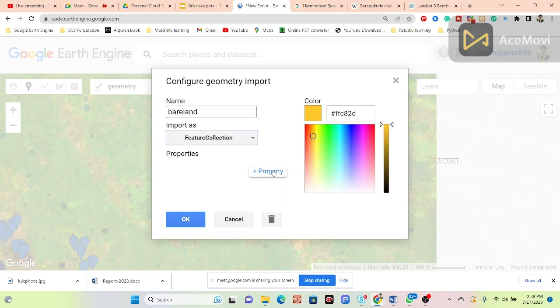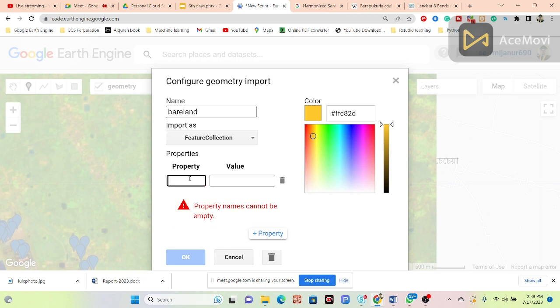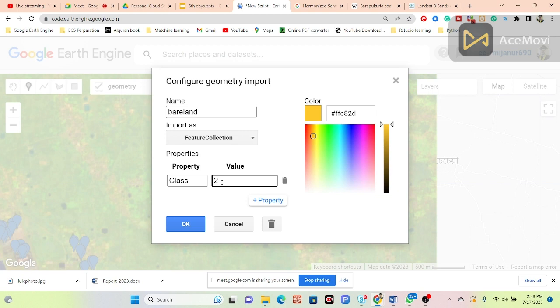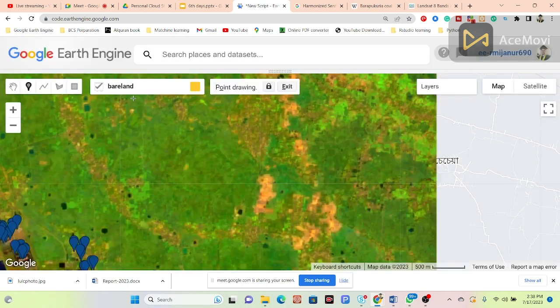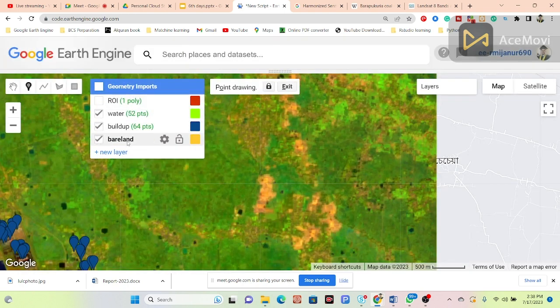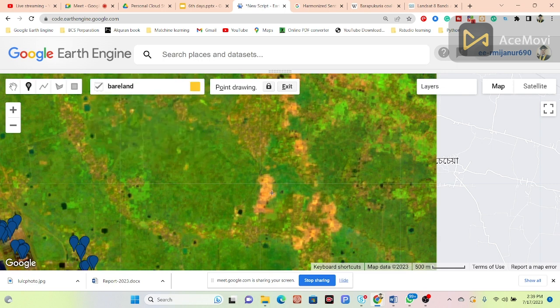For the feature collection, the property will be class, and set the values 0, 1, 2. Okay, for the barren land, 2. So I put here, you can see 0, then 1, then 2. Okay, so now take the training points for this barren land.